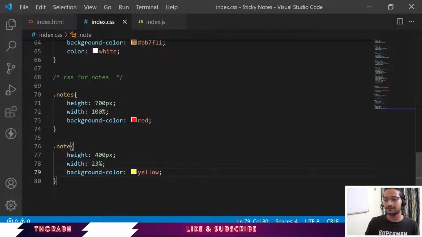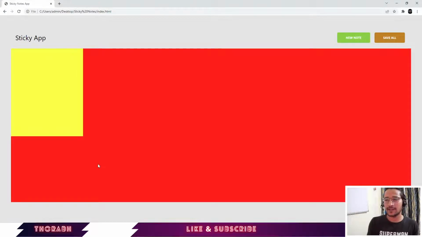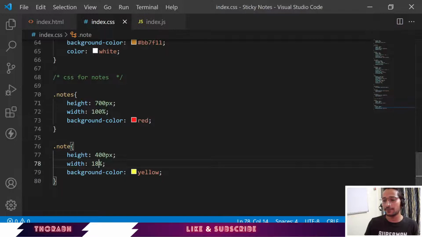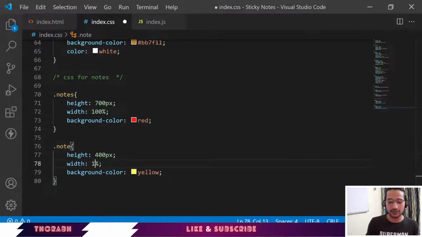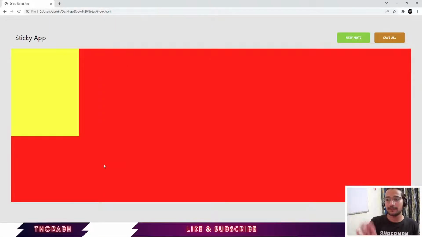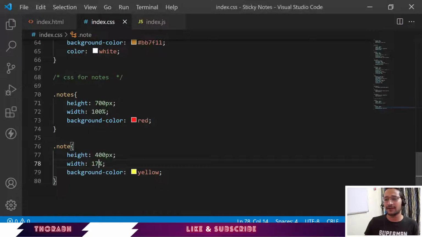Too big, actually, so let's make it a little smaller, like let's say 20%. A little more smaller, maybe 18%. Yeah, this is a fine size for a note, right? This is a fine size for a normal sticky note. Or maybe 15%. No, that's too much. That's too less. 17. Yep, this is what I like. And also, height is fine. I think, yeah, height is fine.